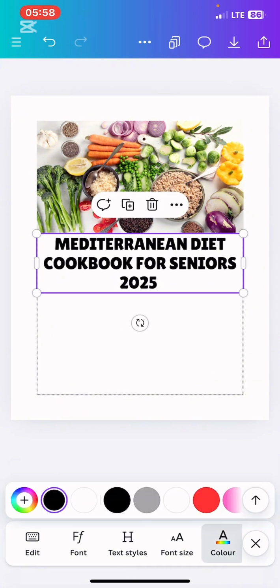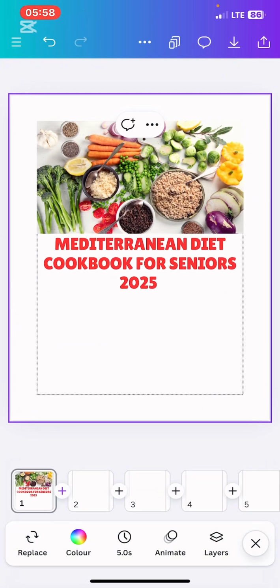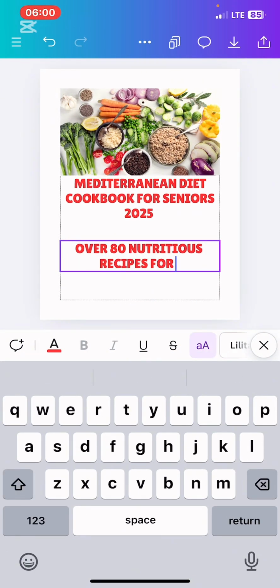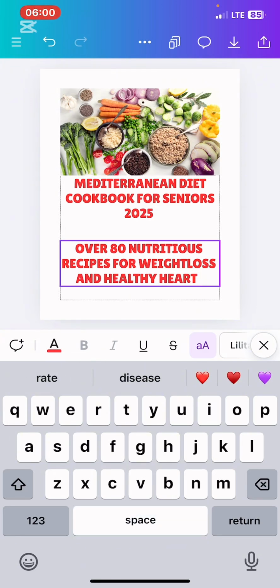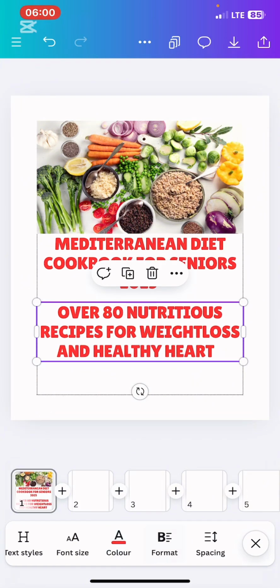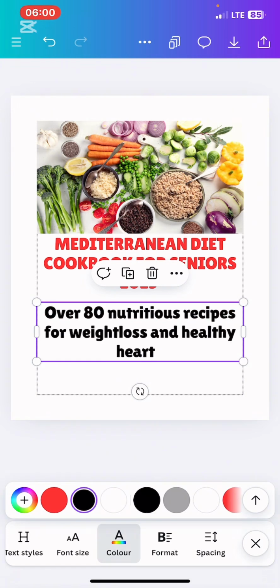Let me look for red color. Red is very sharp and beautiful. Are you getting it? So this is our title. Then let's create our subtitle. So let me say our subtitle is going to be over 80 nutrition recipes for weight loss and healthy eating. Okay. Your subtitle should be in lowercase. So you go back and change it to lowercase and go back and change it to black.